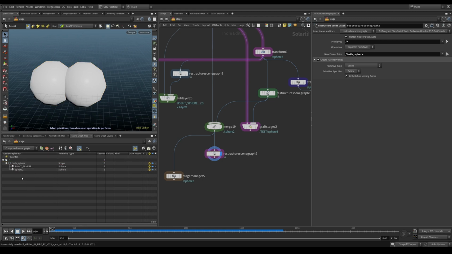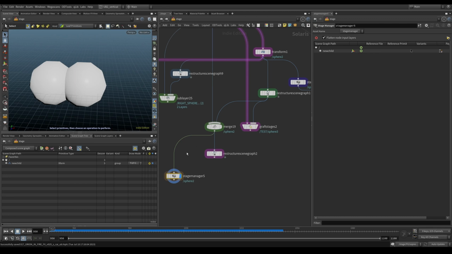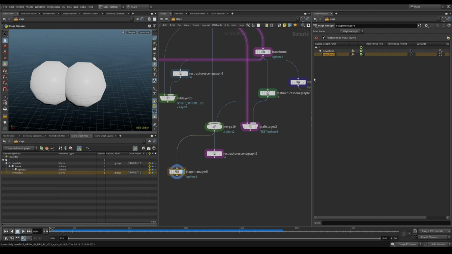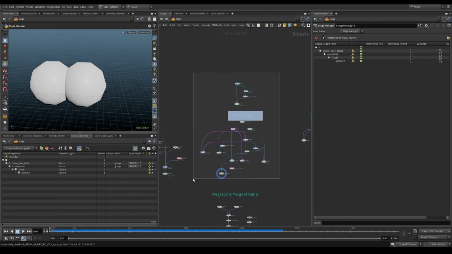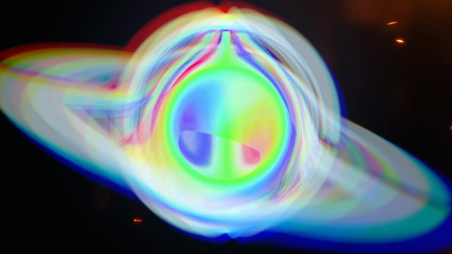All right. Yeah. You can do the same thing with a stage manager. So like I showed you before, you click here, new folder, new child, more, new child, and put this child here, right? So good stuff. All right, simple merge. Hopefully it makes sense.